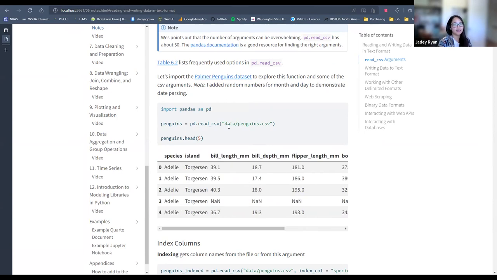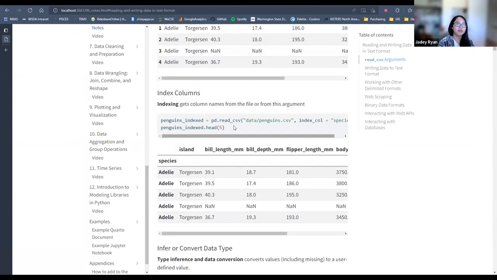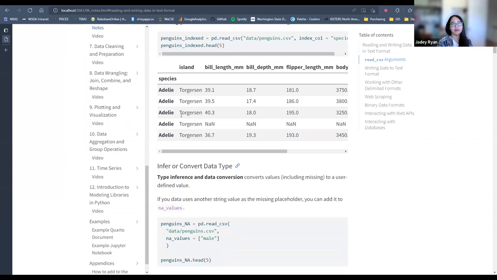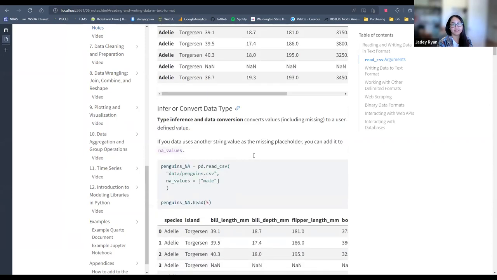Feel free to stop me at any time or interrupt if you have any questions. So some of the different ways to import the data with some wrangling in one step are listed in these categories: indexing columns, inferring data types, parsing date and time. So we'll walk through some of them.